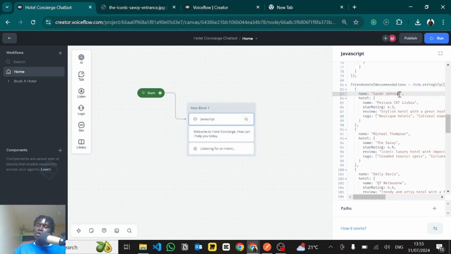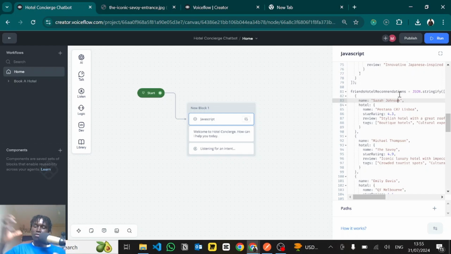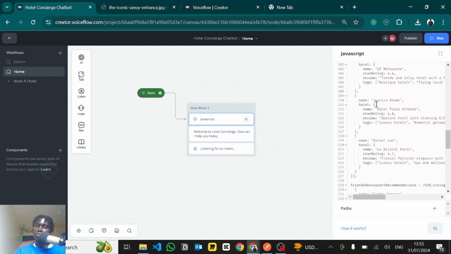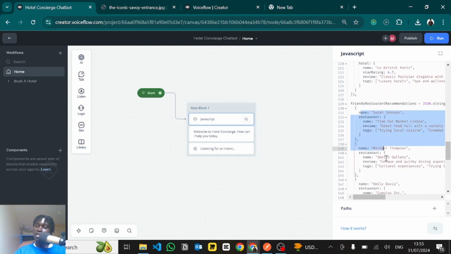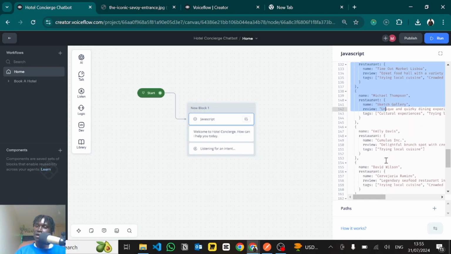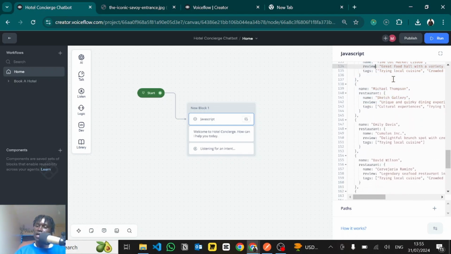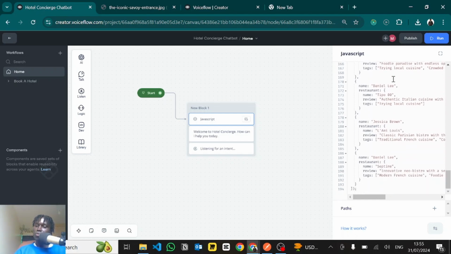The point of this hotel concierge chatbot is to provide a personalized experience in helping in bookings. So if we are able to pull in all this data from the CRM, it makes the responses more relevant to that specific user. So you see friend hotel recommendations and they're all there. Even restaurant recommendations from those friends, you can see them there. The name of the restaurant, the review, and some tags, all that. So we obtain that, have it in a JSON.